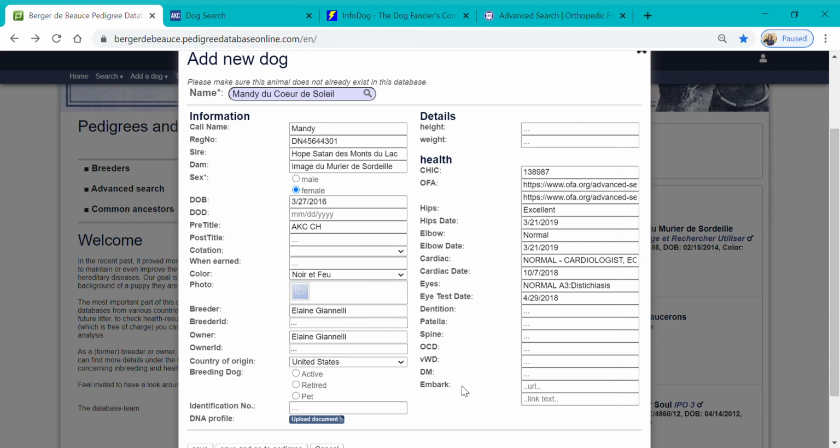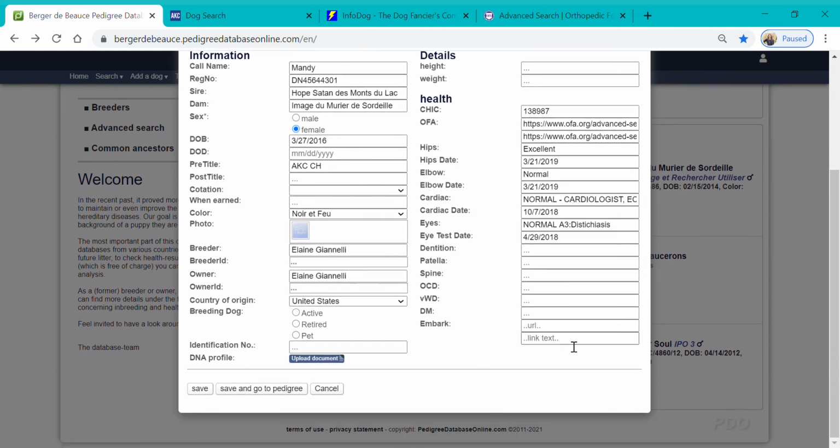Now, if this dog had an Embark test done and you wanted to link the URL here, you could do that as well. And if the dog did have this linked here, you could pull any of these other DNA type tests, such as the von Willebrands or this DM test here from the Embark test.